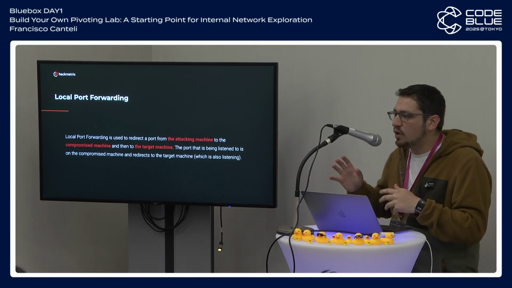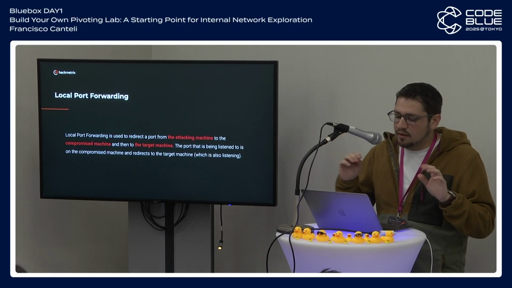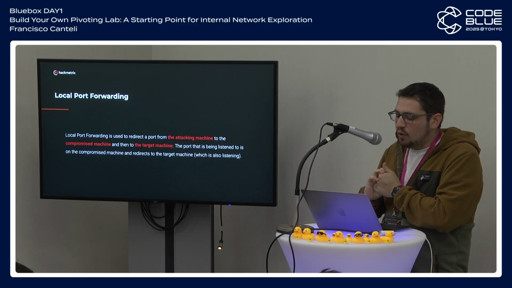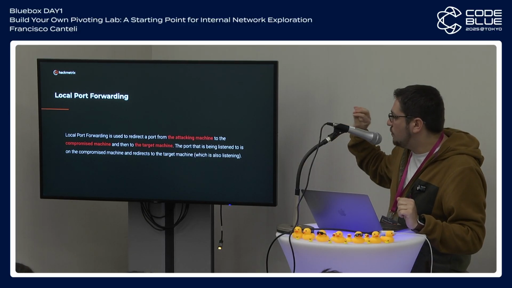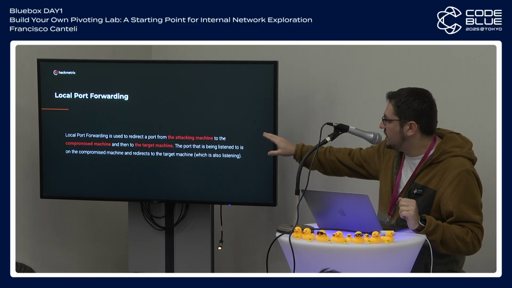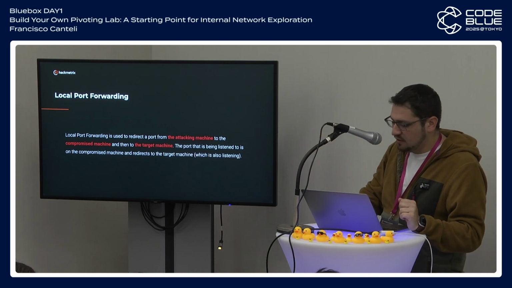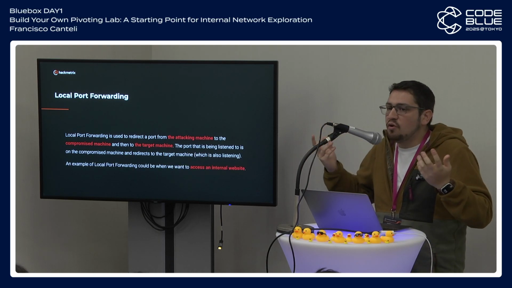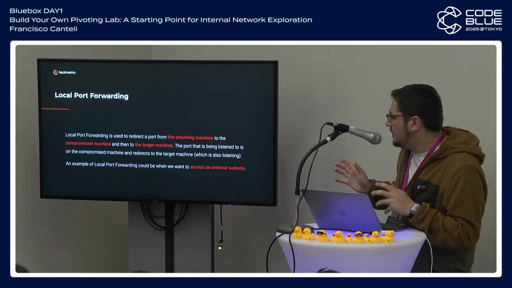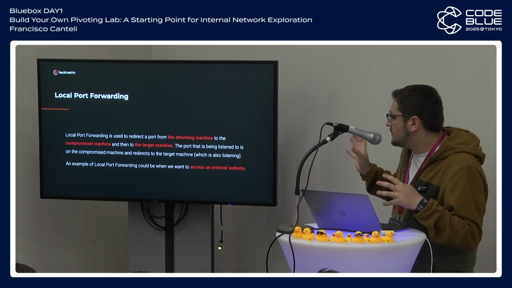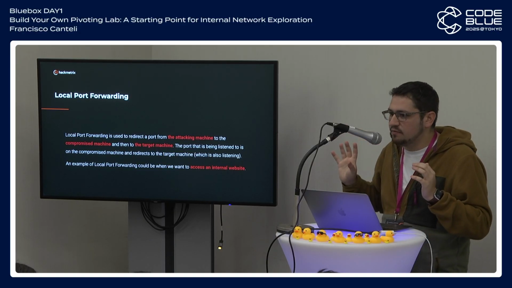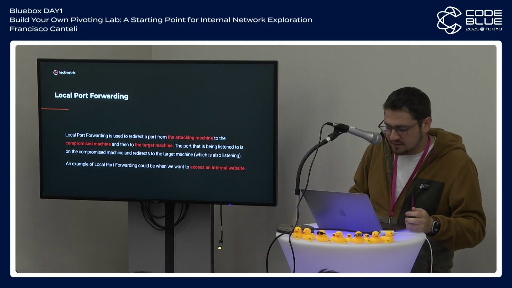The first one, the local port forwarding technique, will be the technique that we will use when we need to redirect the port from the attacking machine to the compromised machine and then to the target machine, right? An example of when we need to use this technique will be when we need to access an internal website, right? That we could not normally access.